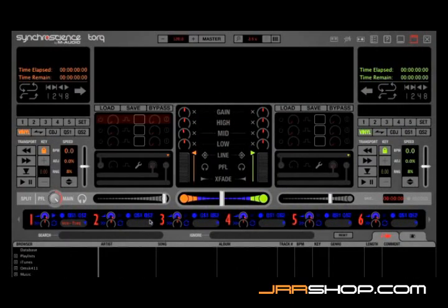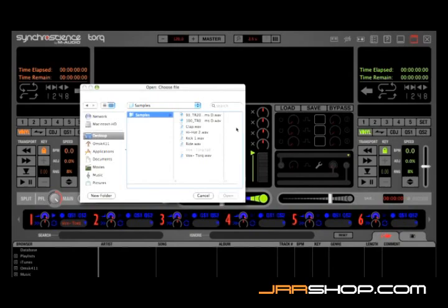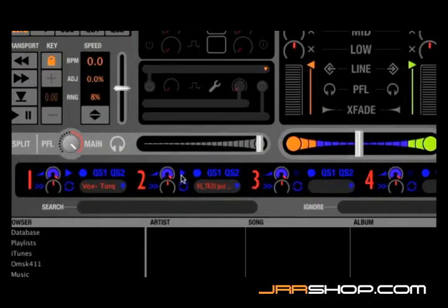You also have the option of using loops in the sampler. So if I load up a separate sample here, I will pull out this drum loop right here. When I hit play, you'll hear this play through as a one shot, and it will stop at the end. So clicking the loop icon here will now cause it to play repeatedly over and over again.